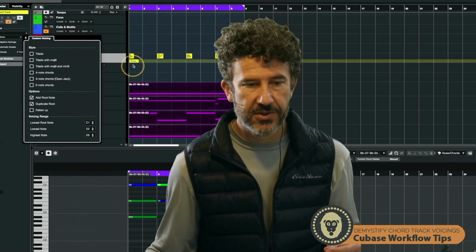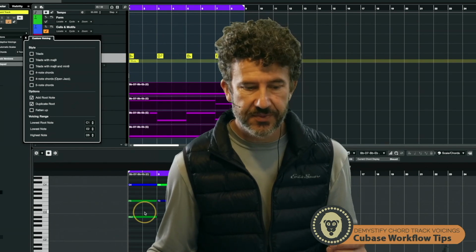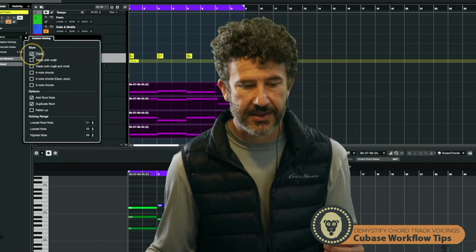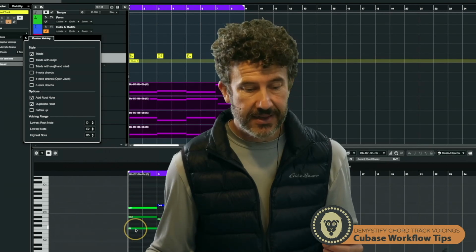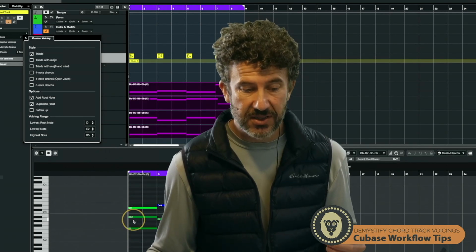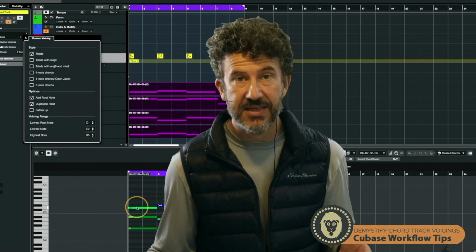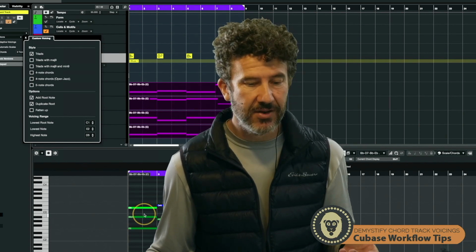So I want this first chord, B flat, to just be a straight up triad. When I check triads, I get just that. Now, this is in second inversion. It's an F, a B flat, and a D. So I don't get to choose.